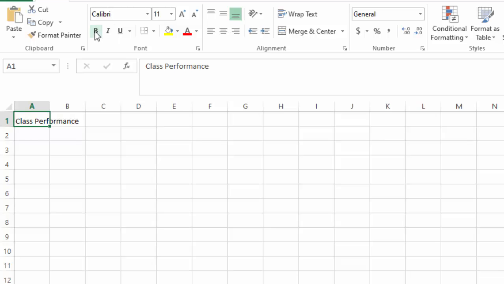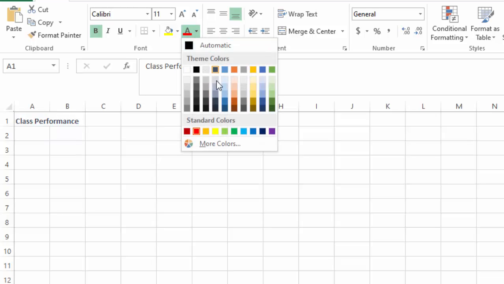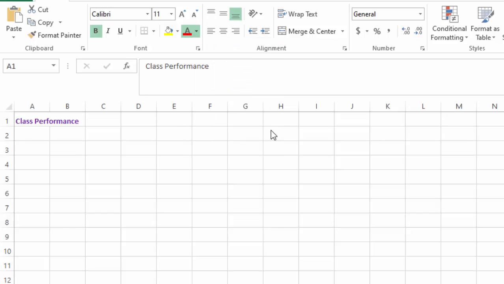Then I can give it a bold appearance and give it maybe red color. If you don't like red, you can change it to something else like purple, as you can see. The next thing, you remember I have 2 classes, so I want to expand this.